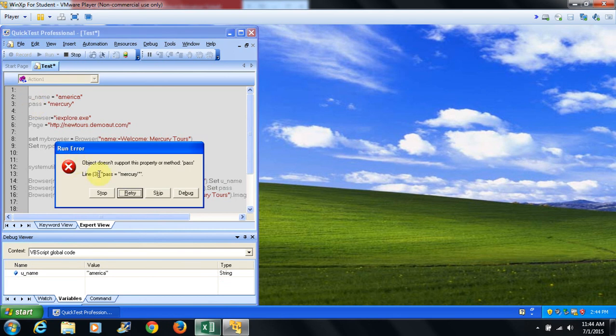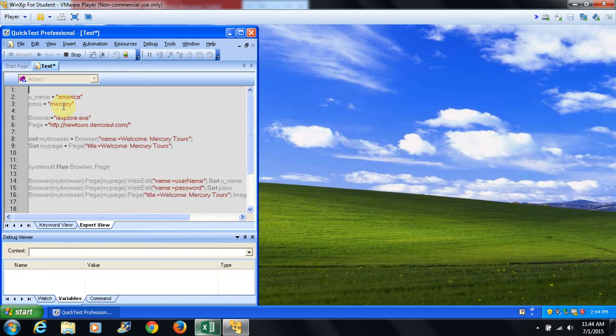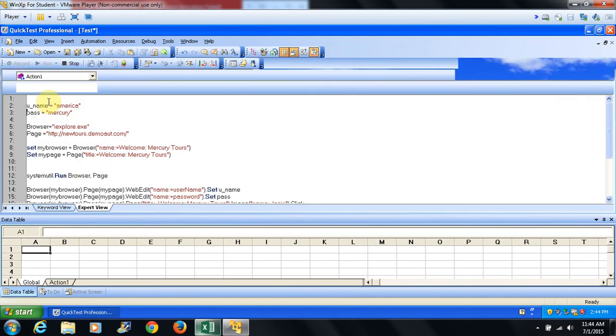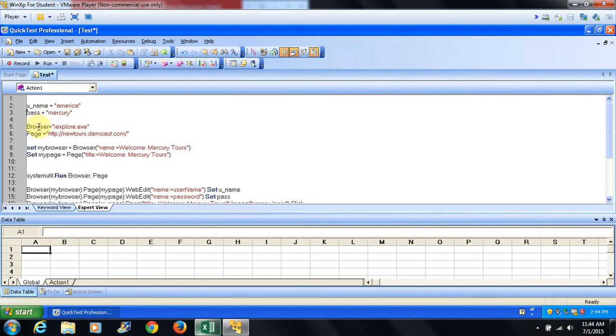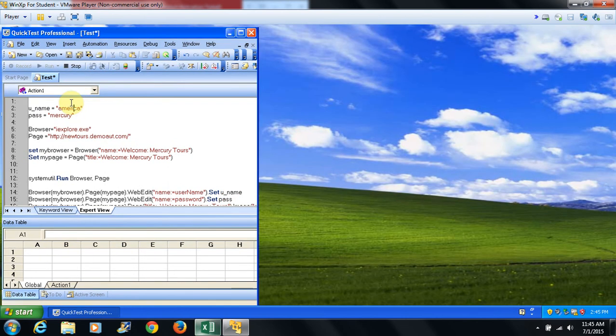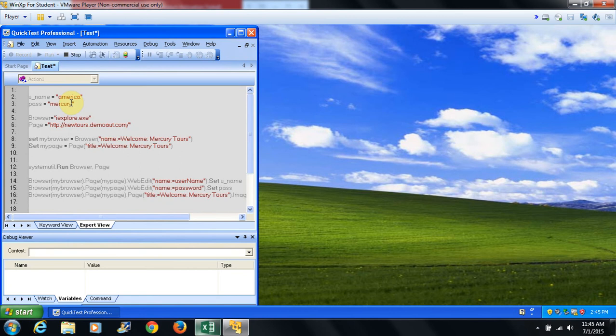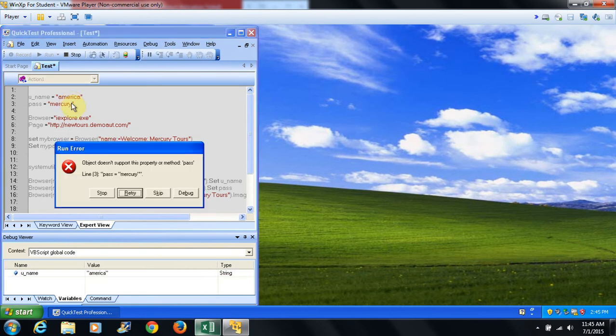Okay, there's something wrong here. Object does not support this property or method pass. But it's a variable I declared, so it should take anything. I can give any name, but it's not taking. I don't know what happened. Let's do F11 again. It took the first one, but the second one is not taking.